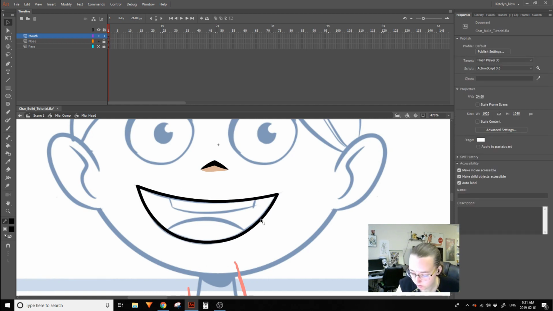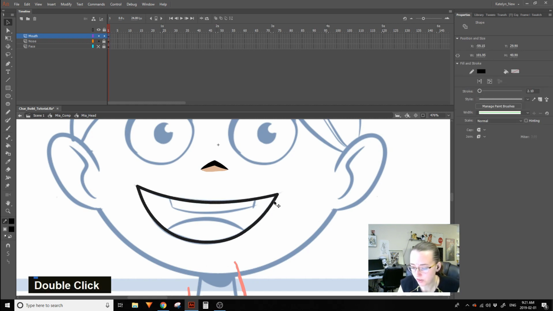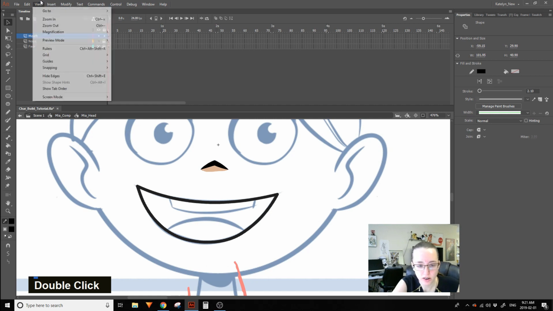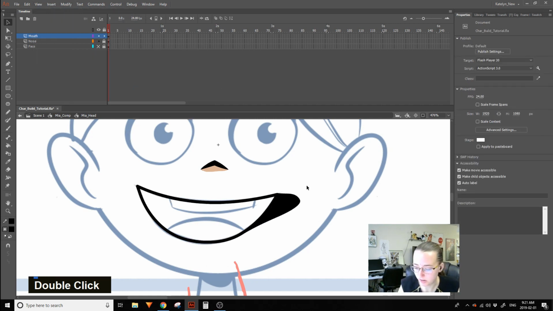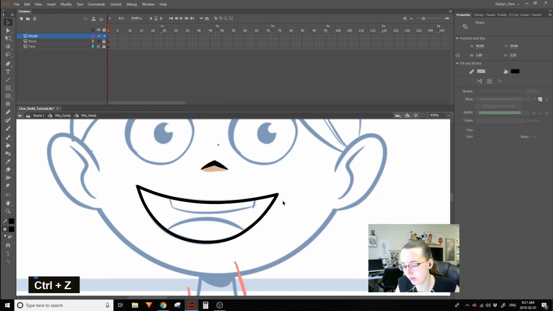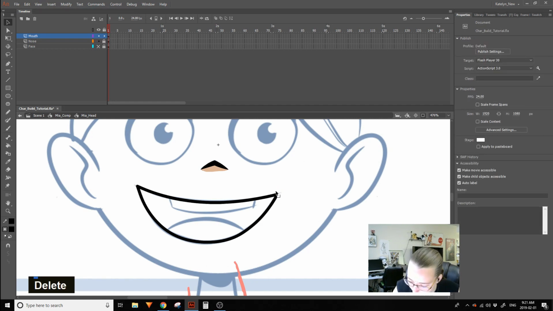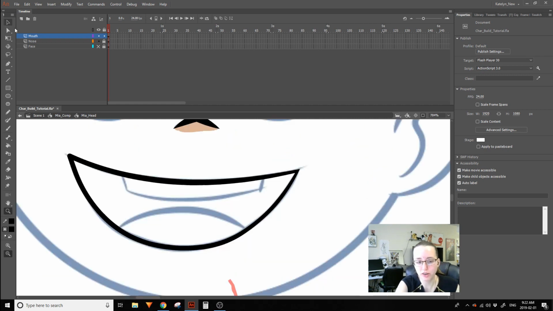Okay, so that's pretty close. So if you wanted to turn this into fill, you'd go to modify, shape, convert lines to fills. And you know it's a fill when it does something like that and the whole line doesn't move. Then you just need to cut off the edge. And then you can just pull these lines around and taper them to whatever amount you want tapered. Which is the other way to achieve that kind of look.